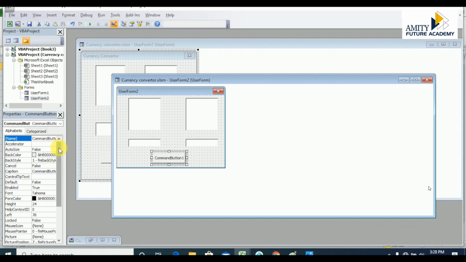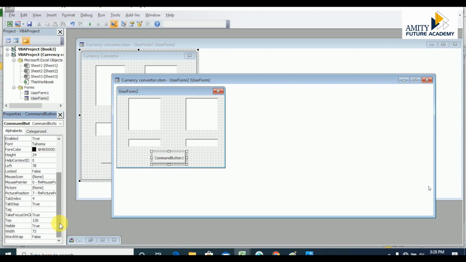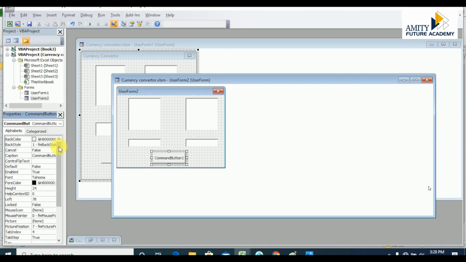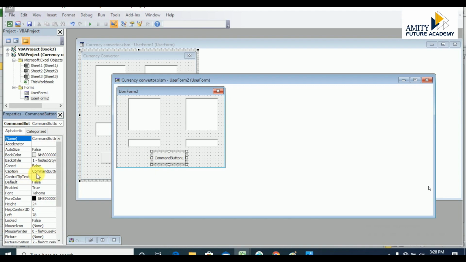Now you can see the properties of each and every inserted function. So here are the properties of the command button. You need to change the label of the command button, so here will be the caption. You can change it as per your requirement. Let's just name it Convert and enter. So this is the way you create your user form in Excel.